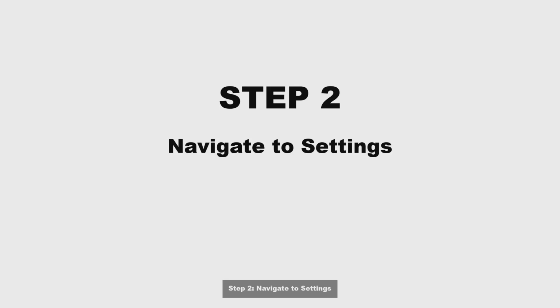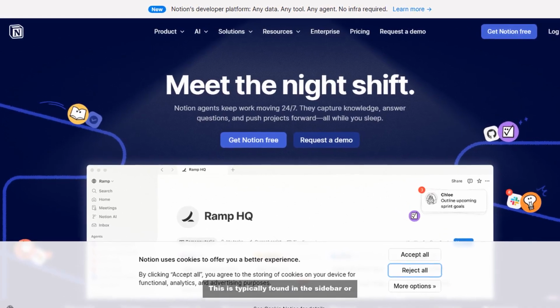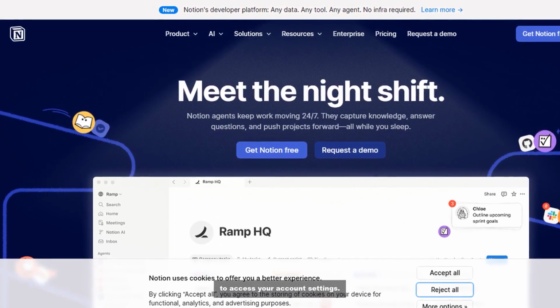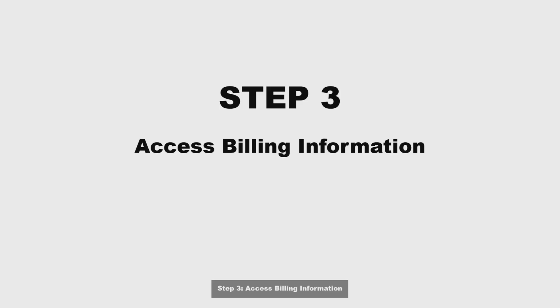Step 2. Navigate to Settings. Once logged in, locate the Settings menu. This is typically found in the sidebar under your account profile icon. Click on it to access your account settings. Step 3. Access billing information.